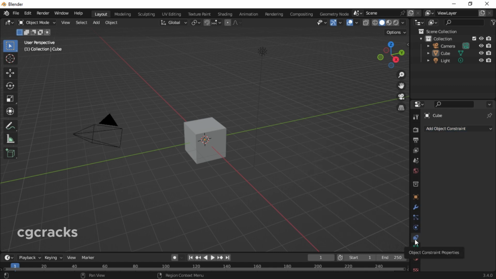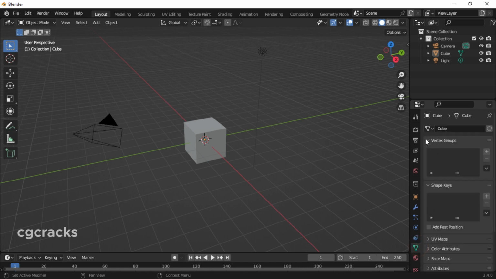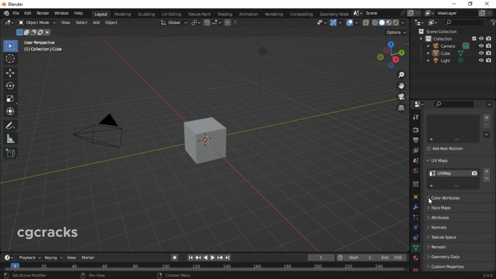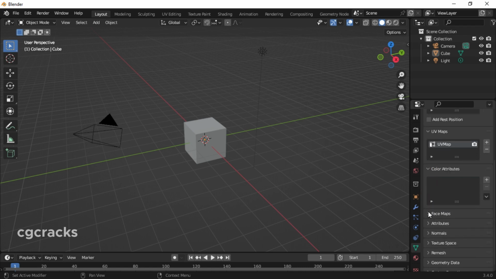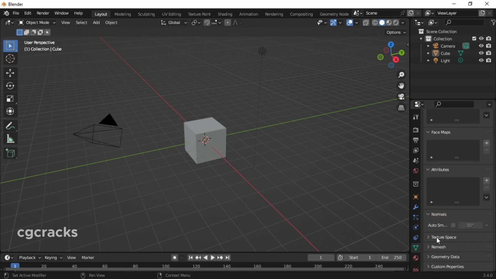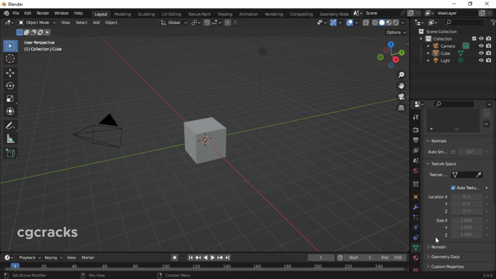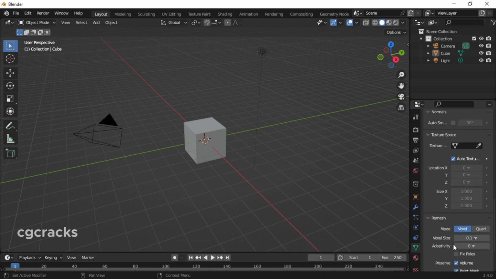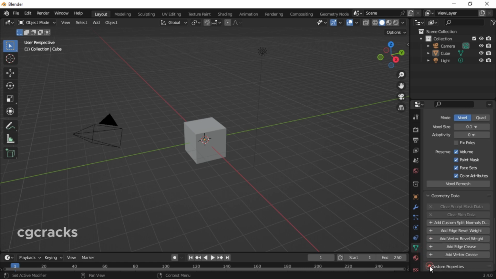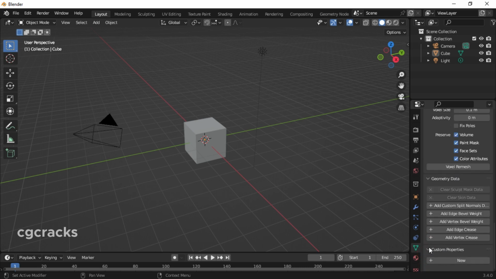After object constraint properties, we have the object data properties, which comes with vertex groups, shape keys, UV maps, color attributes, face maps, attributes, normals, texture, remesh, geometry data, custom properties, and that is it.